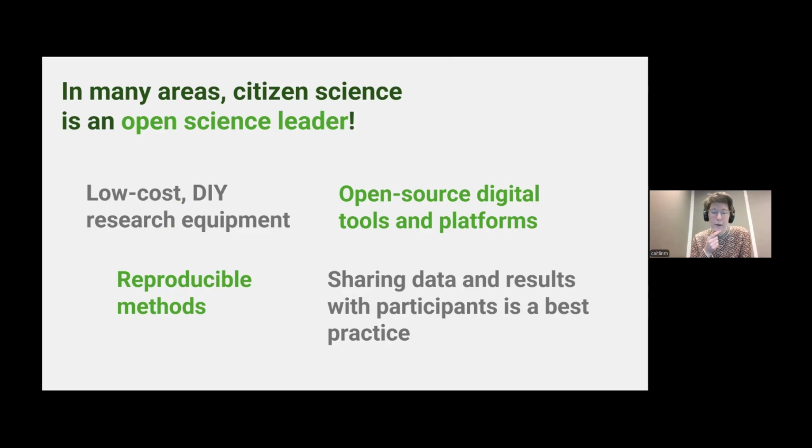Likewise, reproducible methods, protocols, evaluation protocols. The field has done a lot to really make materials like this open and reproducible. And then it's a very core best practice within citizen science that data should be shared back with those who help to collect it, both data and summarized results. So that is really central to the ethos of citizen science.